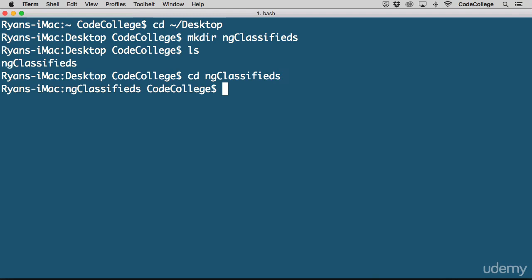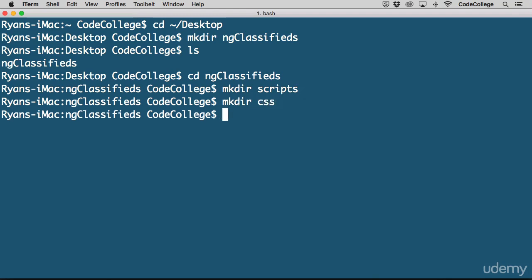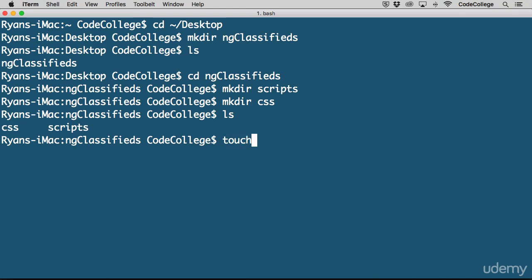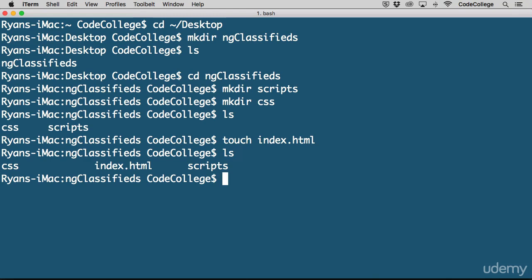Okay, so we'll want some folders within here. The first one is going to be a scripts folder. So we do mkdir for make directory and we call it scripts. And then let's do another one for our CSS. And if I take a look at what folders I've got, you can see there I've got my CSS and my scripts directories. And finally, we're going to want to start out with an index.html file. And the way that we create new files is with the touch command. So we do touch index.html. If I look in there once more, you see that I've got all three of those items.